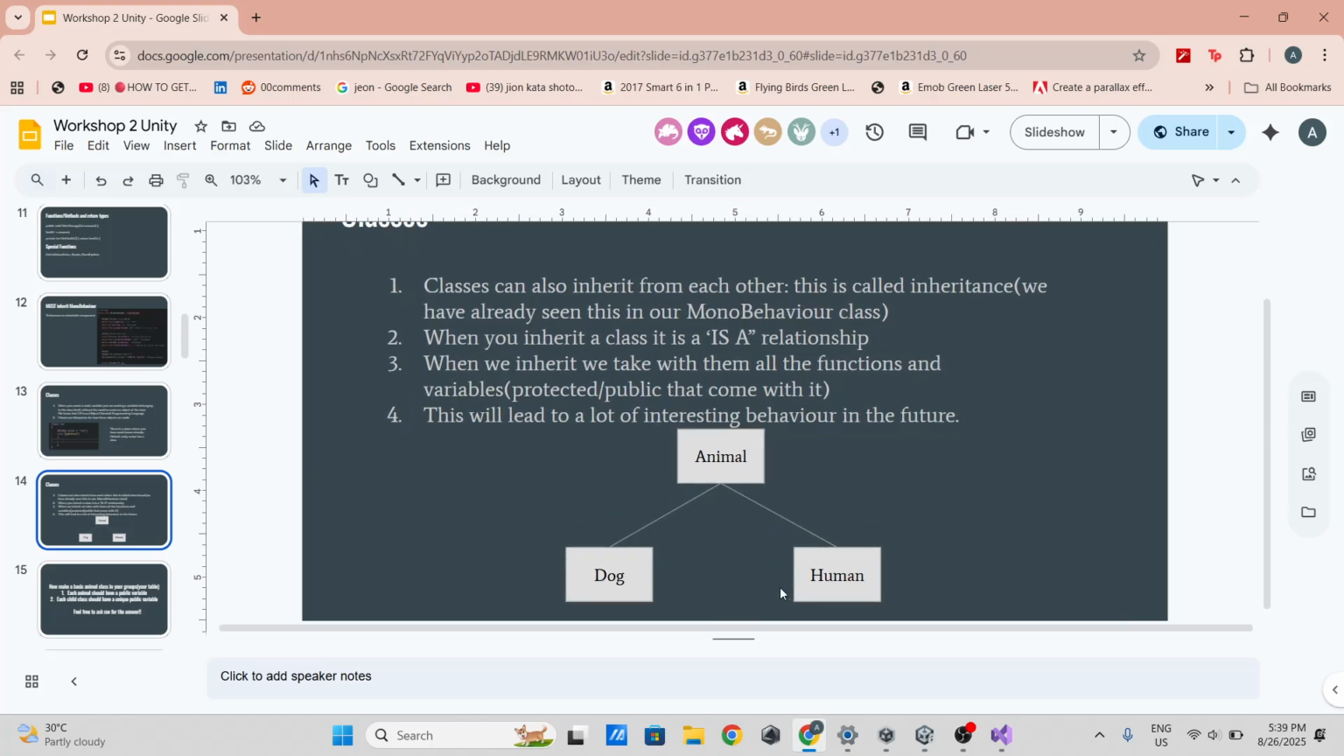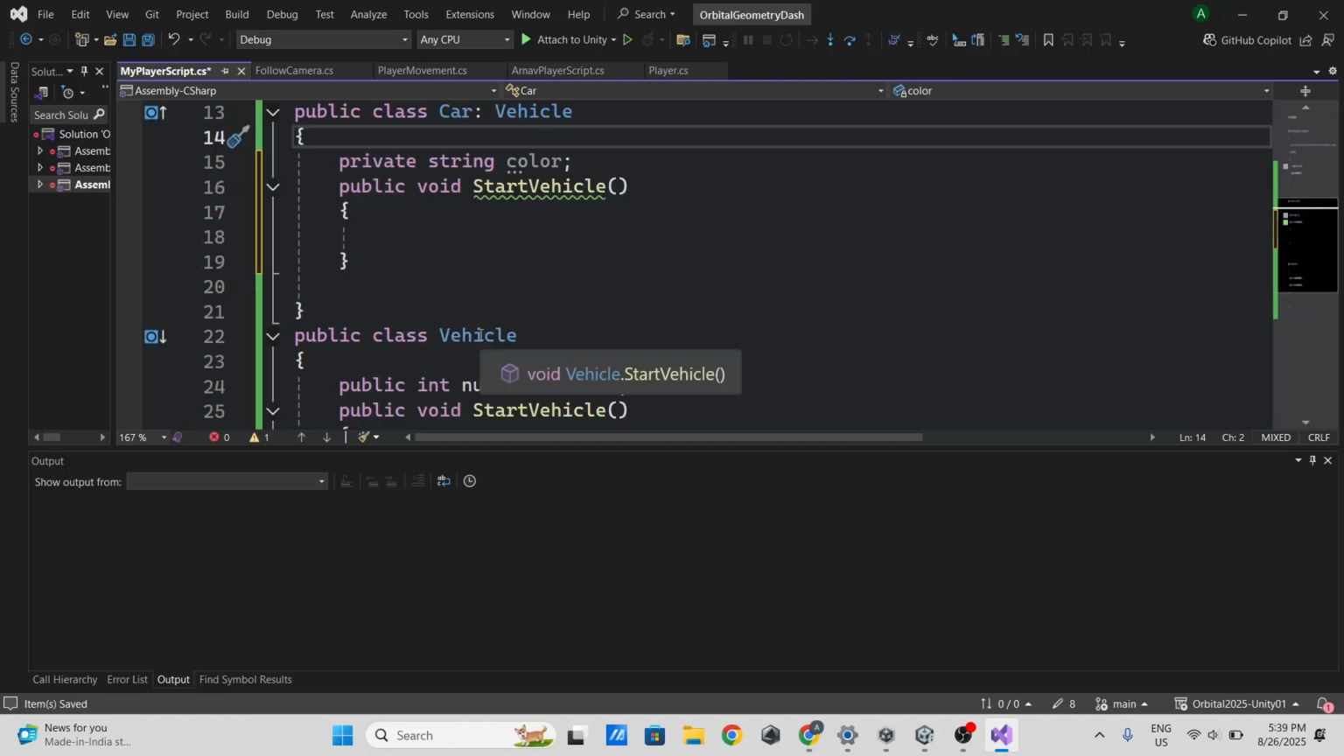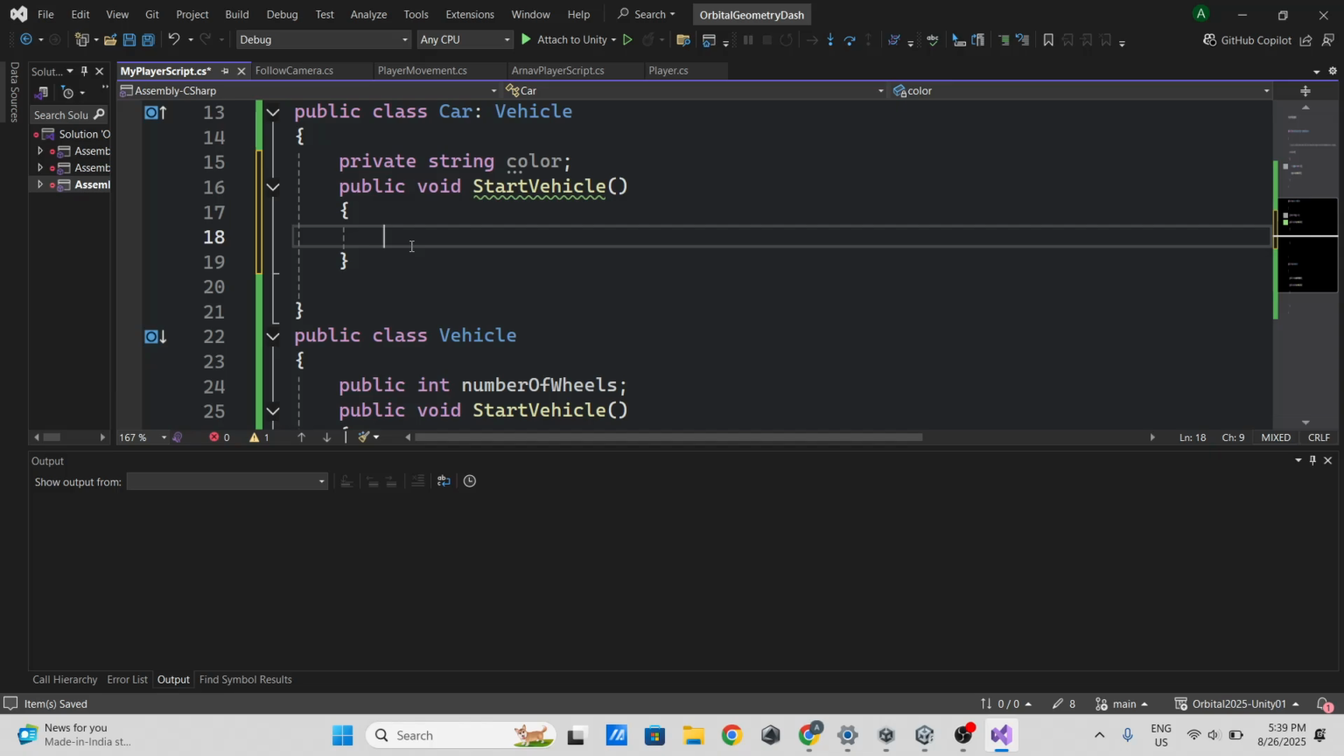So, a small recap: when we make a class, we inherit it, we make an is-a relationship, a dog is an animal, a car is a vehicle, and then this inheritance can lead to some interesting behavior. For example, now I can have two classes, a dog and a human, and they can both inherit from animal. So maybe we consider the vehicle example.